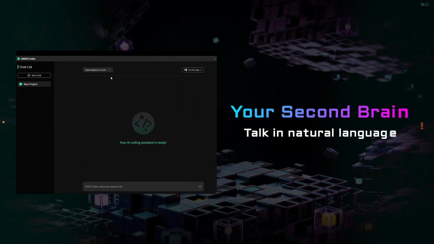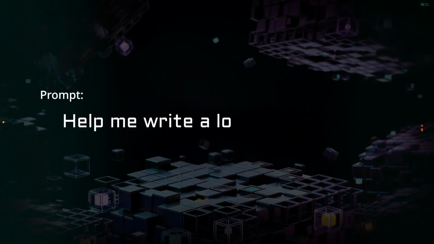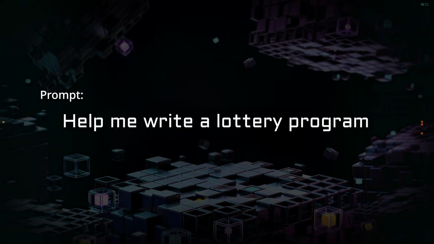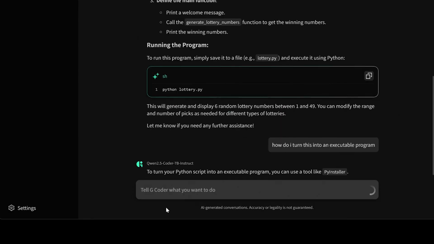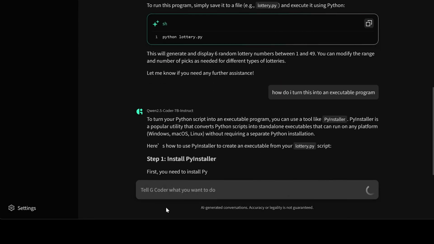Think of Coder as your second brain. Whether you're a total beginner or a coding pro, you can talk to it using natural, everyday language. For example, just type, "Help me write a lottery program." In just a few seconds, it will generate the complete code you need.